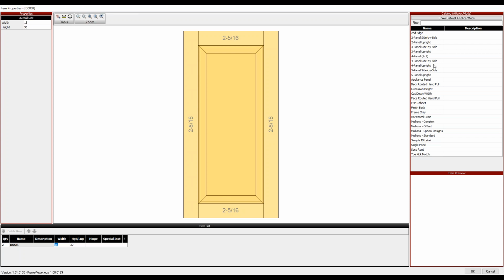So in OrderLink, we had different tabs. And here it shows a list of all the different possible options you can get on doors. For instance, second edge would be like a Lazy Susan. So if you wanted to, let's say, change the edge profile on one of the sides, you click on second edge, and it'll allow you then to change the edge profile on the door. So let's say I picked a B2 for my main profile.